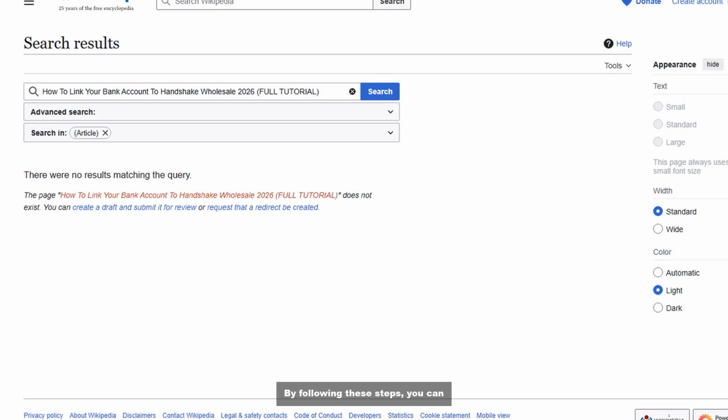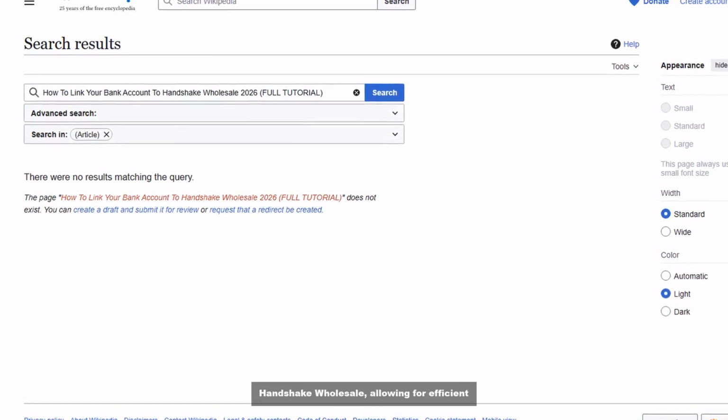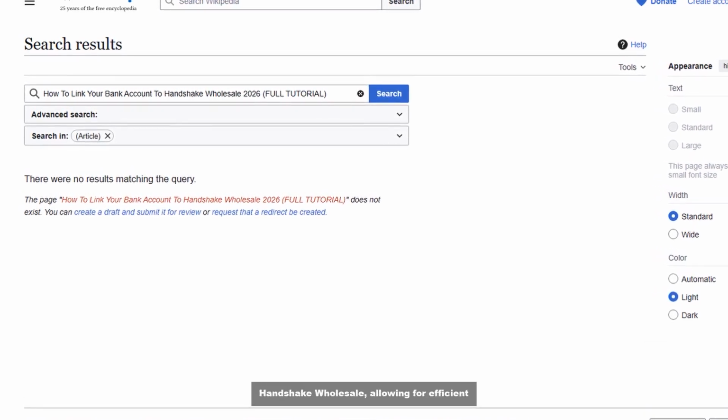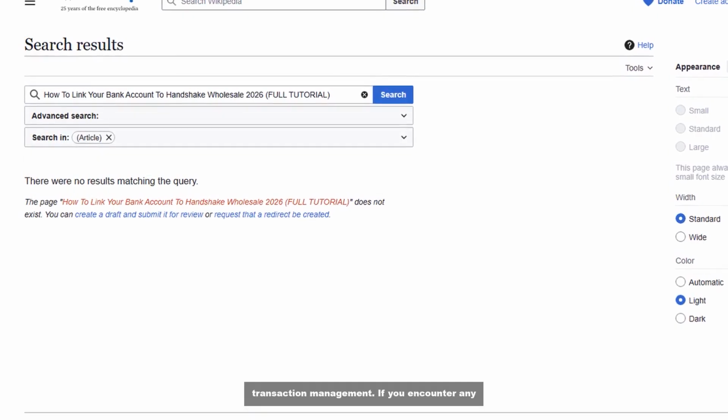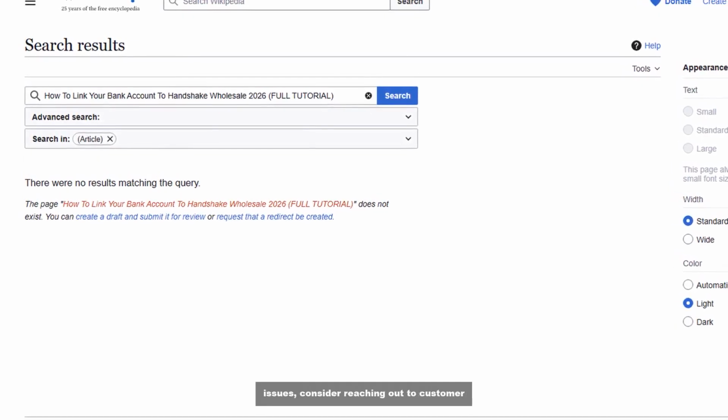By following these steps, you can successfully link your bank account to Handshake Wholesale, allowing for efficient transaction management. If you encounter any issues, consider reaching out to customer support for assistance.